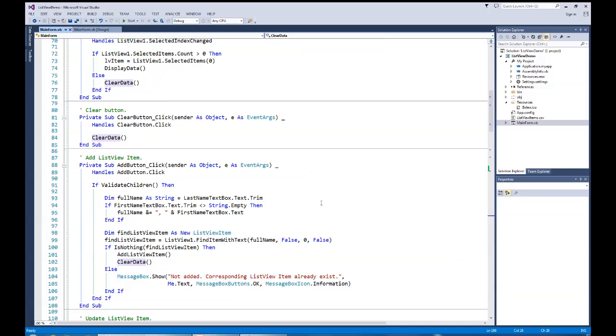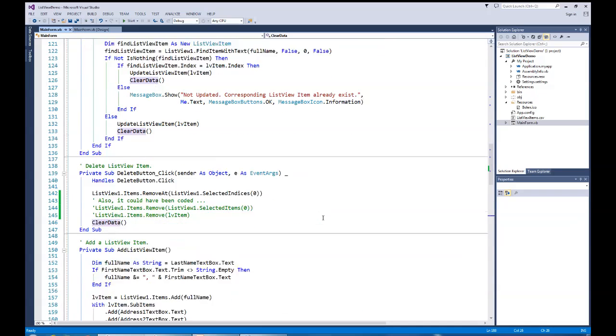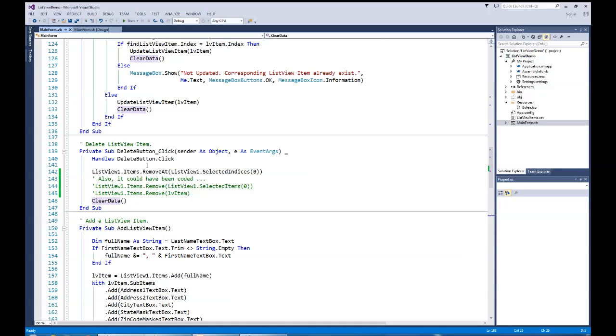Now let's come into doing the deletes. That's the easiest one. Let's go to our delete code on that. So I hit the delete button, and the delete button is very simple. I'm going to go to the list view, get the items collection, and do a remove at. In this case, I'm removing from it my selected indexes, and I'm using the first one, which is the 0, because I've got multiple select set to only one row to be selected.